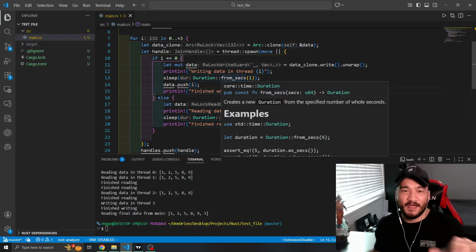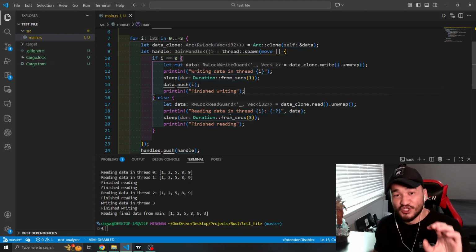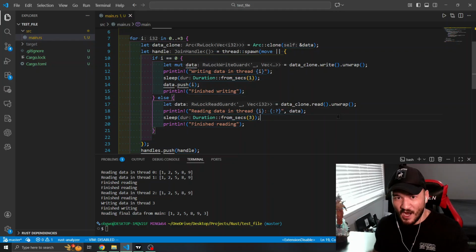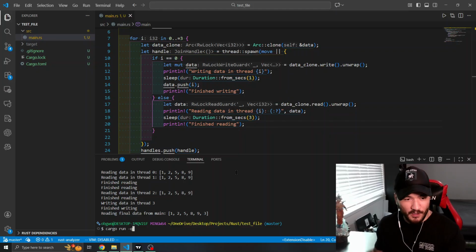So we should see writing data in thread 0, wait 1 second, and then it's gonna push, and then we should see reading data in thread 1, 2, 3, all at the same time. It should be able to start all at the same time, and then it's gonna take 3 seconds each, and then it's gonna be all finished at the same time. So let's try that out.